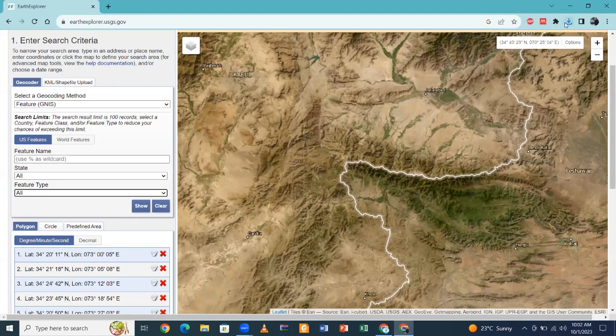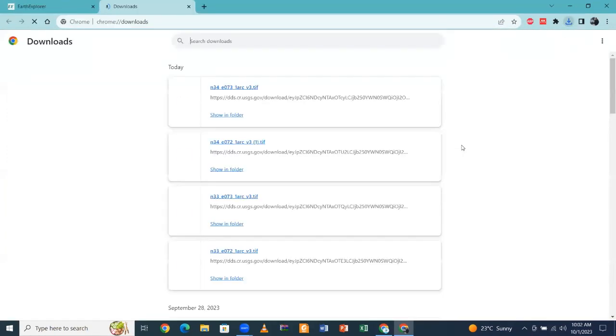So now I will go to my show all downloads. These are the downloads, the 4 tiles which I have downloaded today.